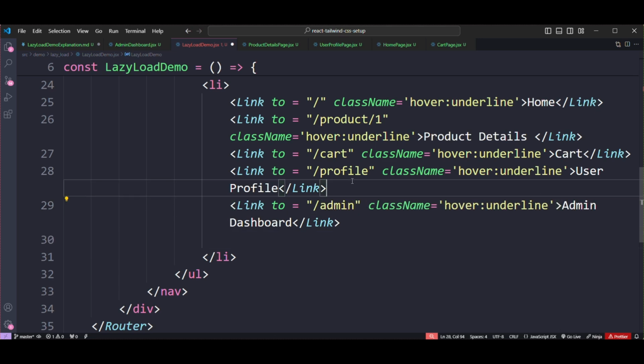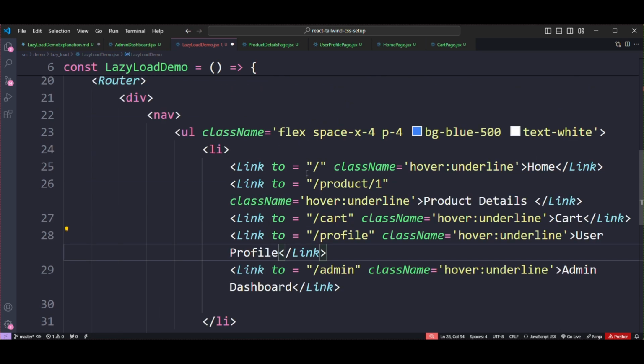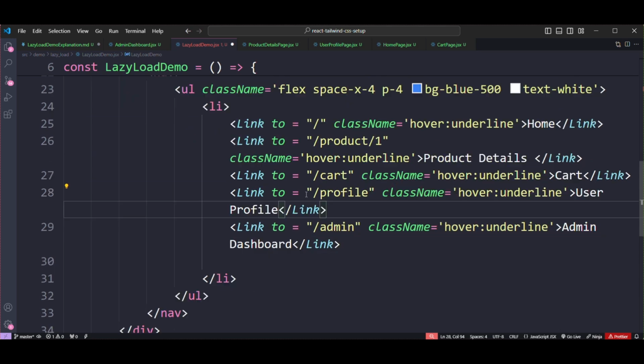So what we are telling here is when we click on home, it should go to this path, /. When we click on product details, the path to navigate is /product/1. When we click on cart, it should go to /cart. When we click on user profile, /profile. In a similar way for admin dashboard as well. Now we are done with this navbar design.